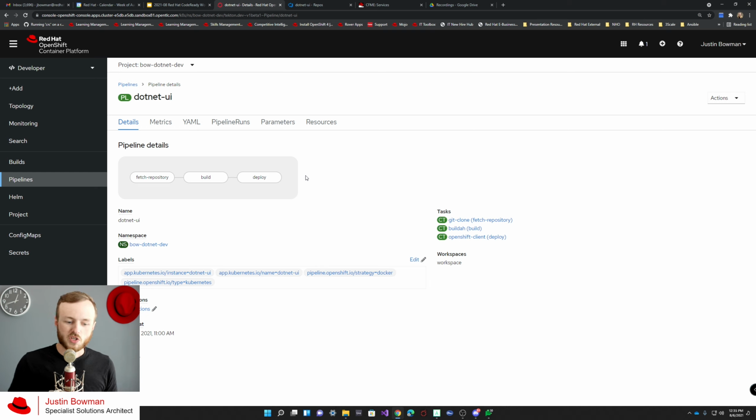So from both an operations perspective and a developer view, this is a really robust pipeline to build your applications and get them into OpenShift with the tight integration that there is. Now also here we have config maps and secrets.